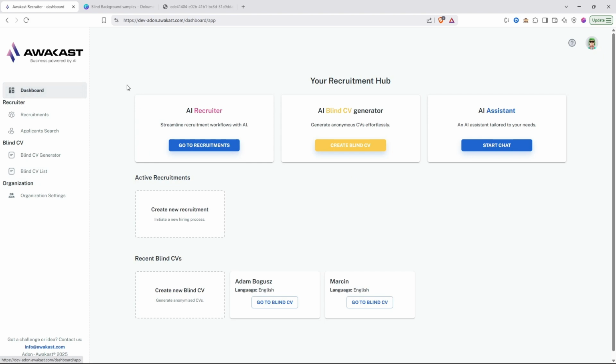So that's it for this short demo. I think that you now know how easy it is to generate a blind CV and how you can save hours of manual work thanks to this simple automation.